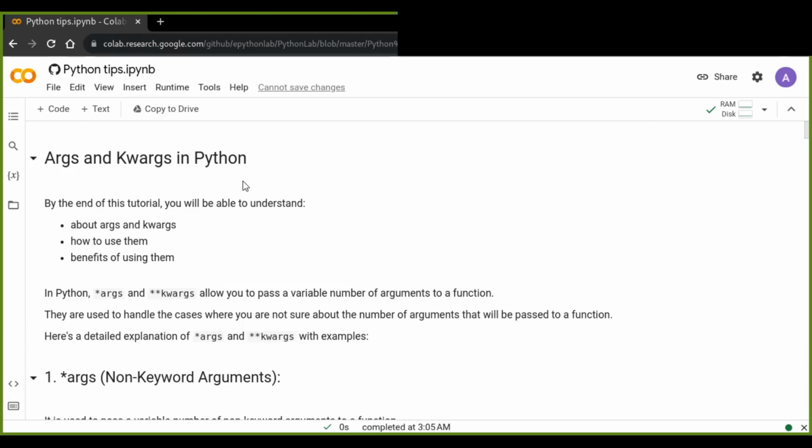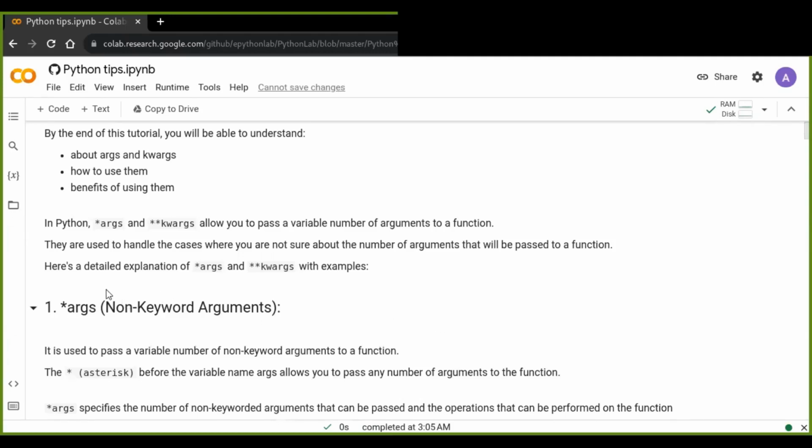In Python, args and kwargs allow you to pass a variable number of arguments to a function. If you really understand what a function means, how to define parameters in arguments, and how to pass arguments into the function, this will be easy for you. They are used to handle the cases where you are not sure about the number of arguments that will be passed to a function.